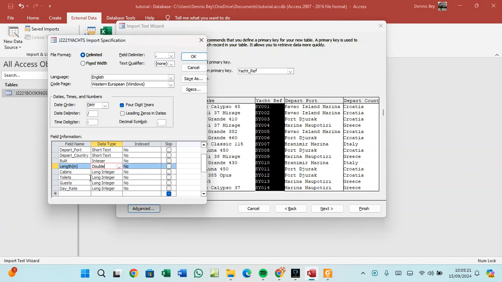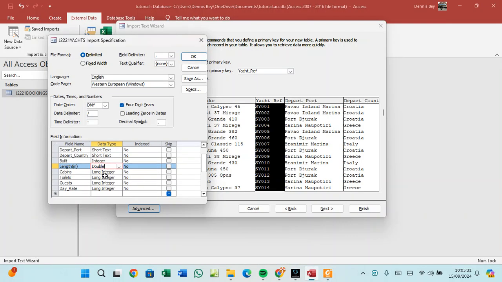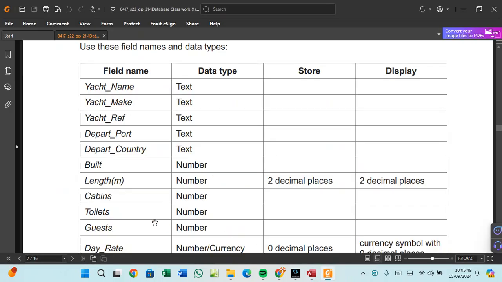Now I'm going to see what is in cabins. So let me check. Cabin, toilets, and guests. Those are numbers. Those three are numbers. So those I'm going to put as integers. This one I'm going to put as an integer, this one also I'll put as an integer, and then guest also I'll put as an integer without decimals.